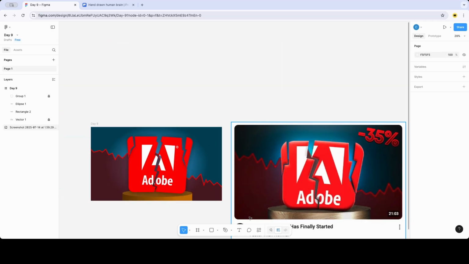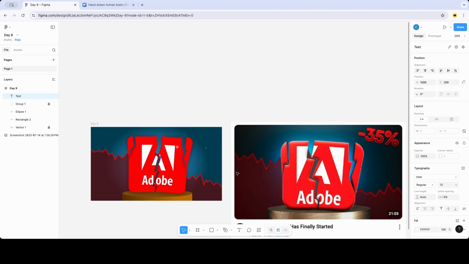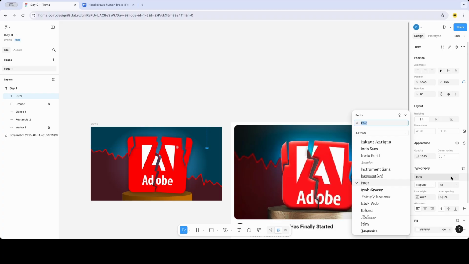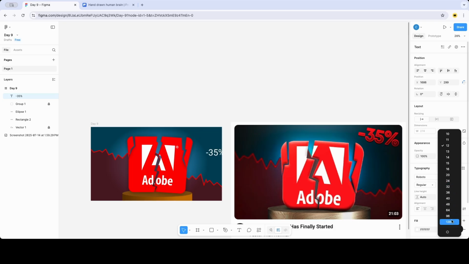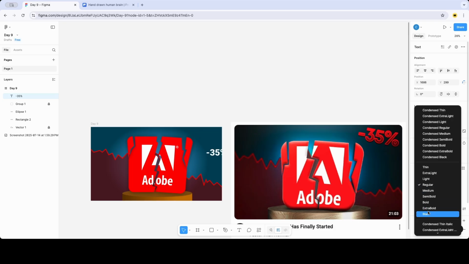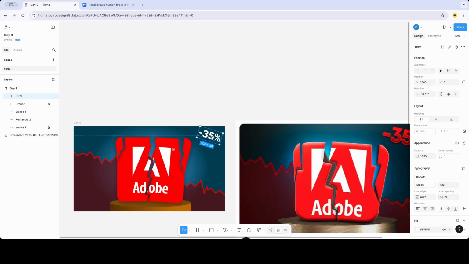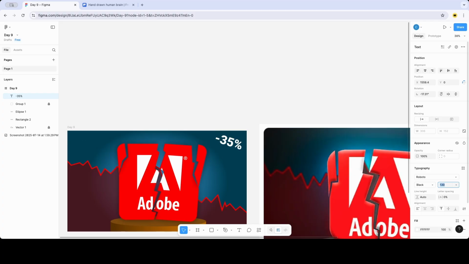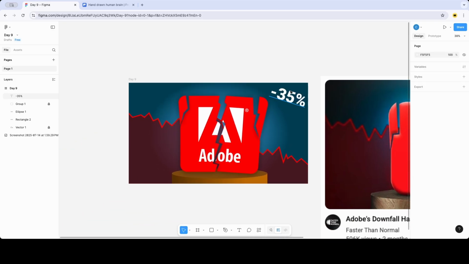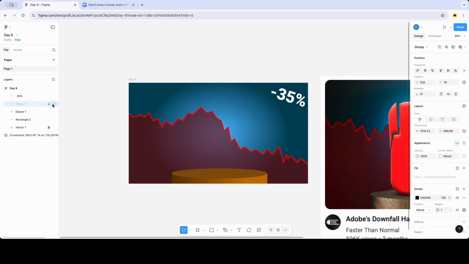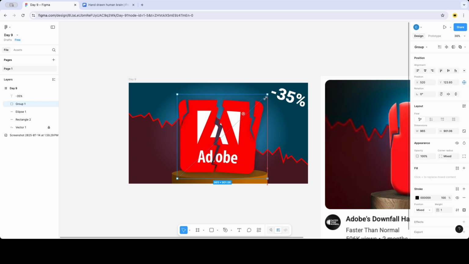Let's just add this text of minus 35. Okay, let's add minus 35 percentage. Let's change the font size and the font style to Roboto, size to 128, and it should be black. Rotate and keep it here. I'll further increase the size to somewhat near 170. And let's just reduce the group size to this much.